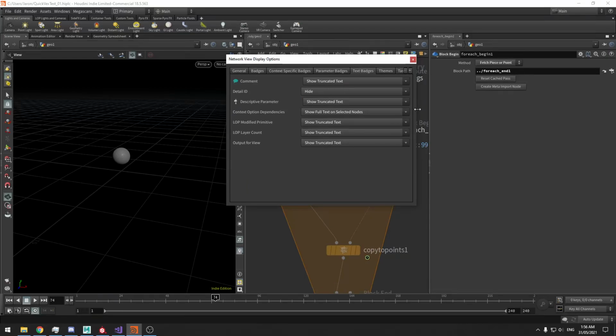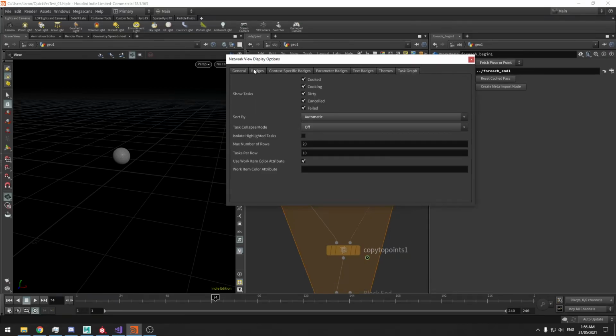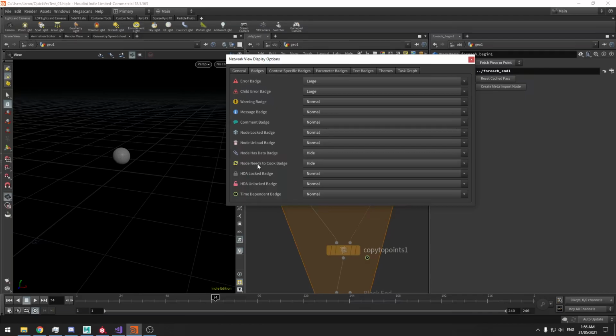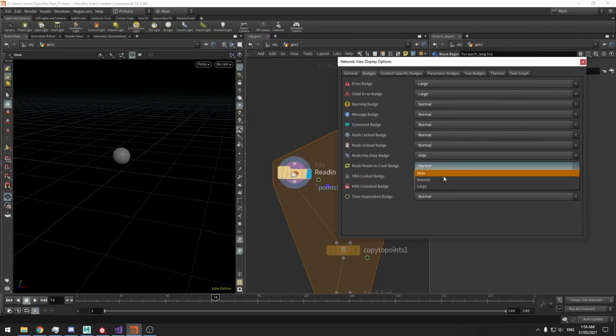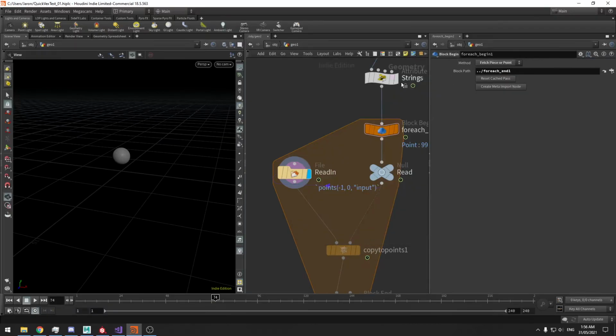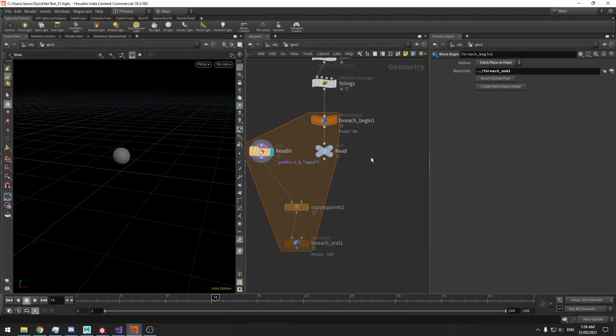I believe by default though they should be hidden. So badges, no needs to cook badge. Let's take a look at that. Nope. HCA locked. Node locked. No. Okay. Normally there would be like a block that can't be compiled.